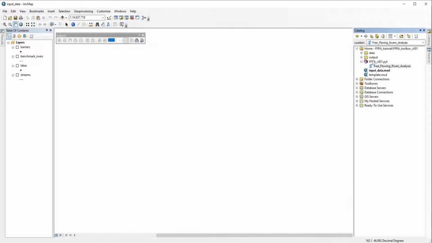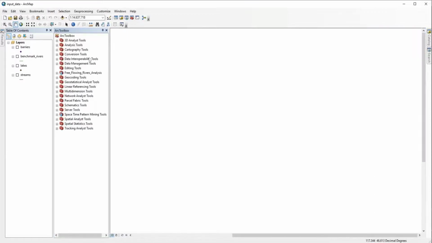If you are using a different ArcMap document, you can access the tool by establishing a folder connection to a folder that contains the toolbox, or you can add it to your Arc Toolbox menu. So you can access the Arc Toolbox menu by selecting this button here, which will open the Arc Toolbox menu. And so here, if you're using the input data, the Free Flowing Rivers Analysis Toolbox should already be included in your Arc Toolbox menu. If you're using a different ArcMap document and the Free Flowing Rivers Analysis Toolbox is not included, I'll show you how you can add it now.